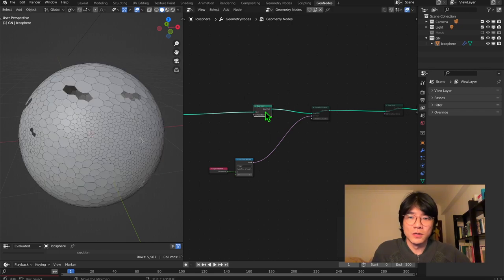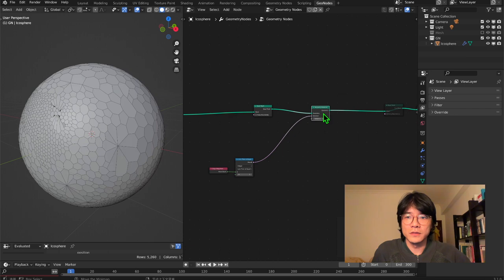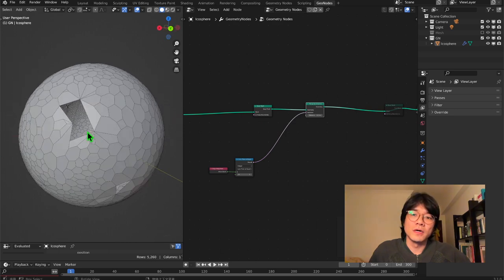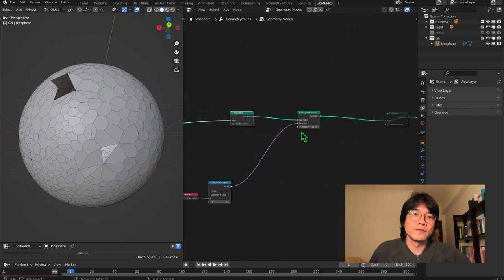So we toggle on this, you see some holes, and toggle on this merge. Now there might still be one or two holes. Either you can tweak this number a little bit to 0.3 or something. You just have to try, and we leave that for now.